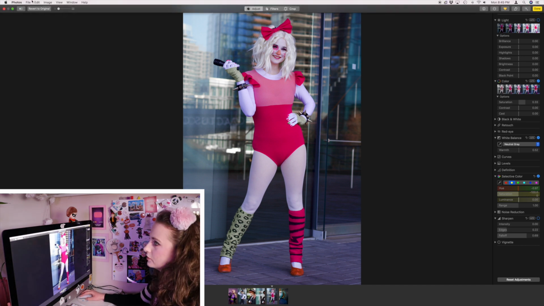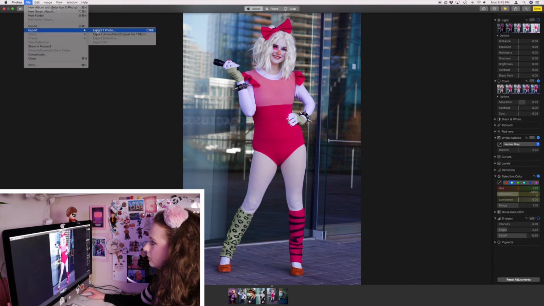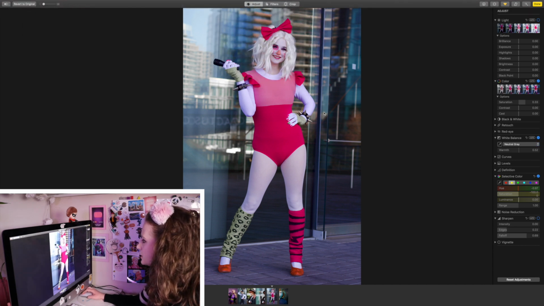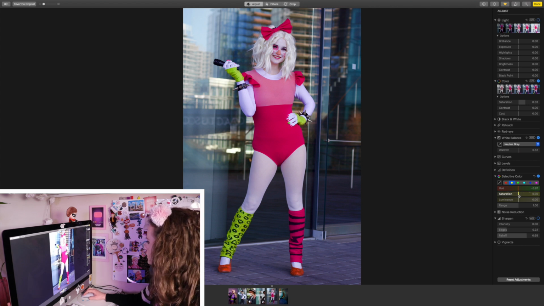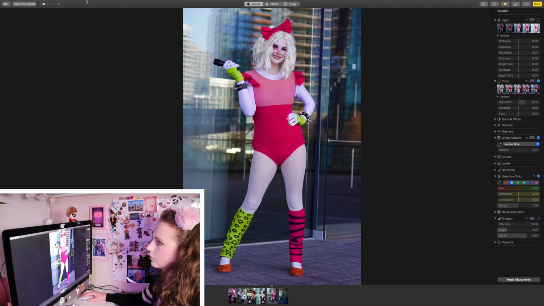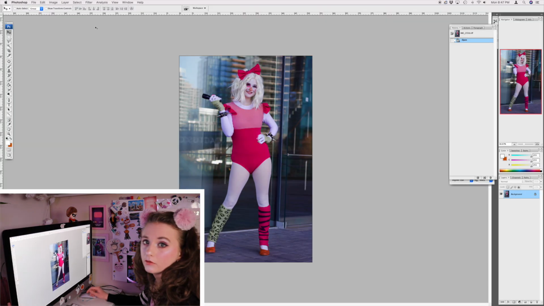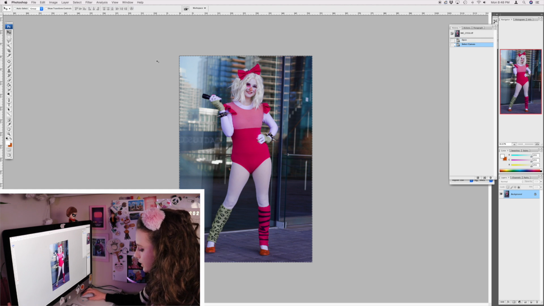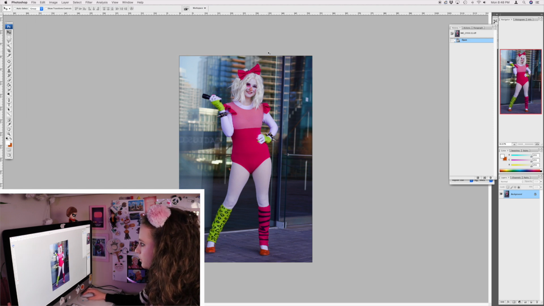What I'm first going to do is I'm going to export this photo twice. So I'm going to go File, Export one photo, export it. Then I'm going to export a second one with the saturation all the way up just to bring back that color, and I'm going to go ahead and export that photo. Then I'm going to open them both in Photoshop, and I'm going to go Control C, and then I'm going to go to the photo with the vivid leg warmers and go Control V.